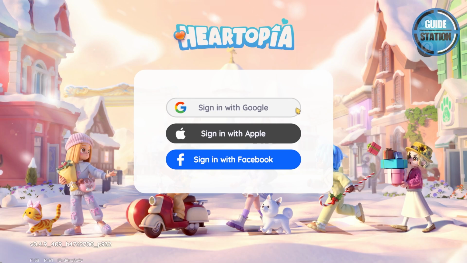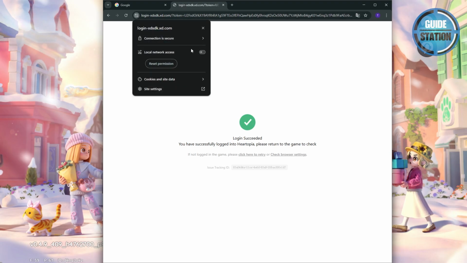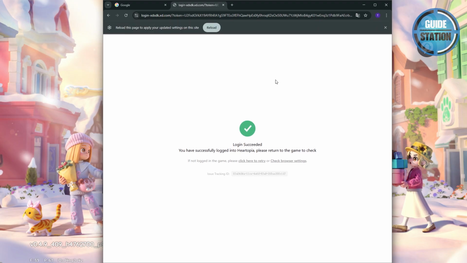Now, to get this fixed, what you need to do is go back to that same message. Then you want to click on this one. And when you do, you want to enable local network access. Currently, or by default, it's disabled. So let's go ahead and enable this. Then refresh this page.